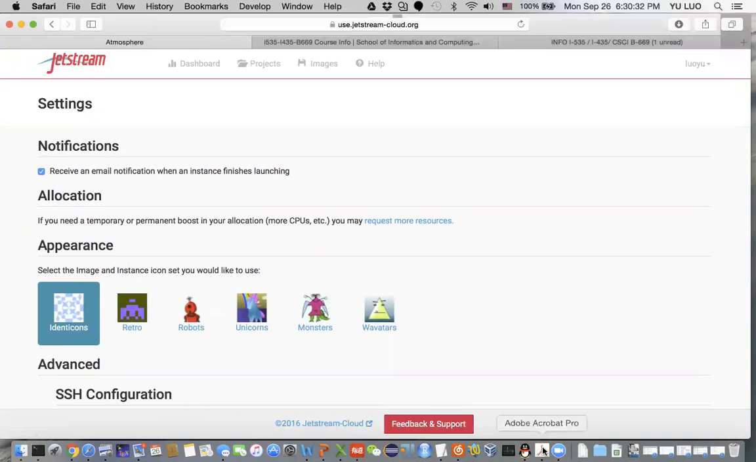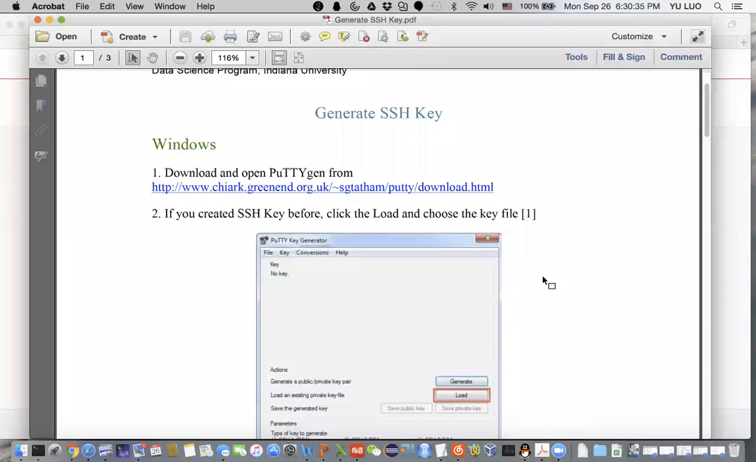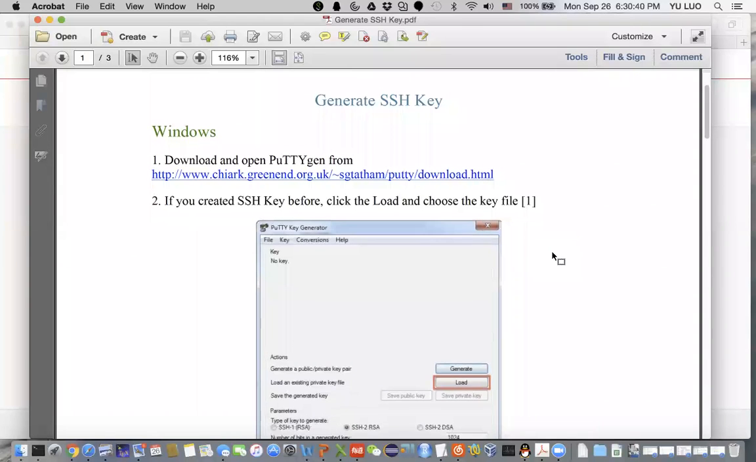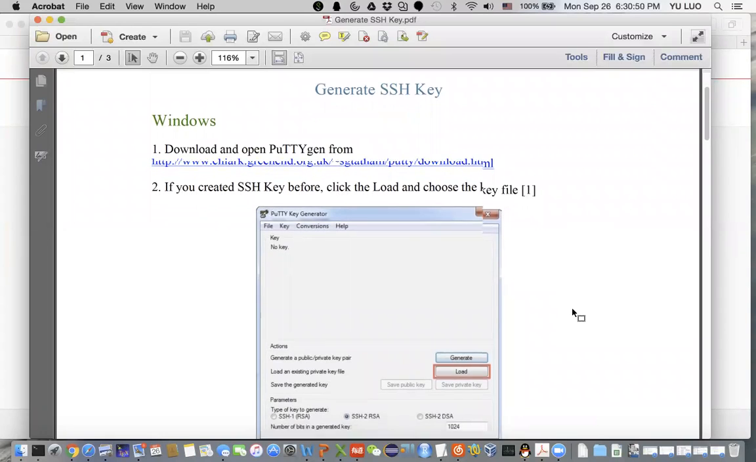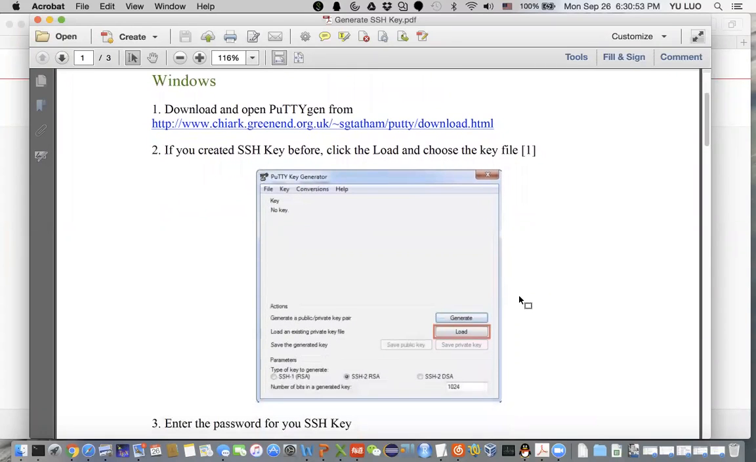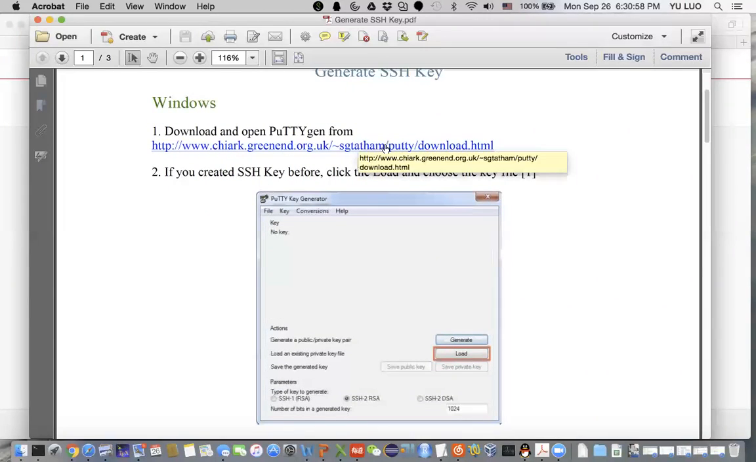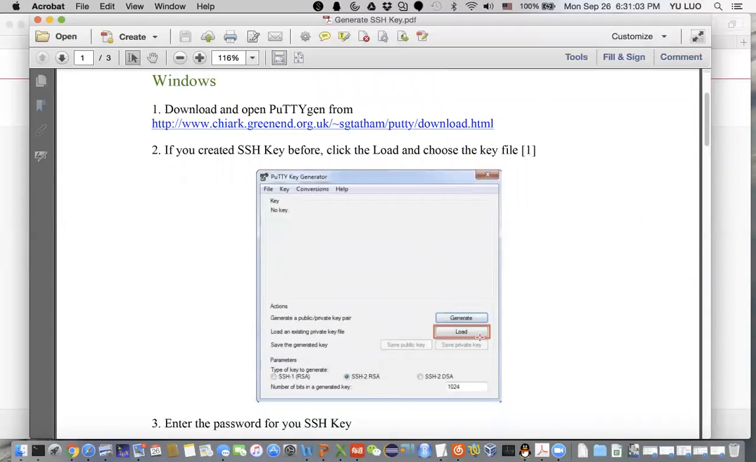For students who use Windows but haven't created a key before, we have a tutorial here. Also, if you created a key before but forgot your public key, you can find your private key file. First you should download this PuTTY key generator from this link and then run the application. Then click this load button to load the private key file.